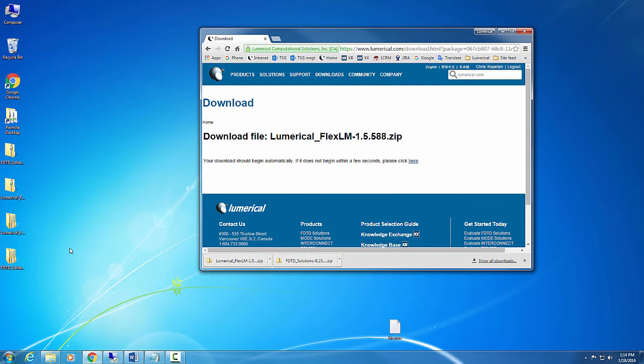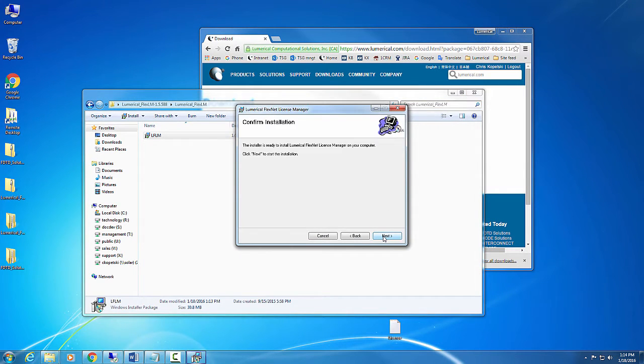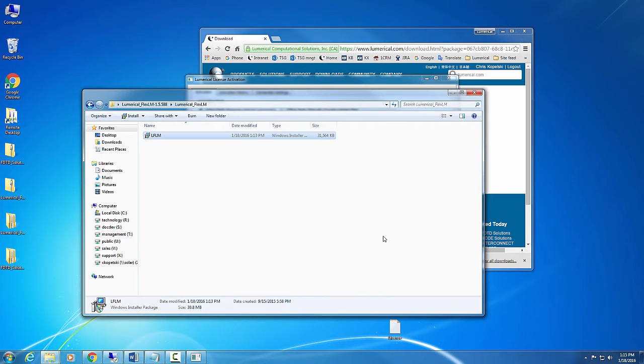Now open the resulting folder and run the License Manager install file. This will install all required components. Most users can accept all default options. When the installer finishes, the activation utility will appear.